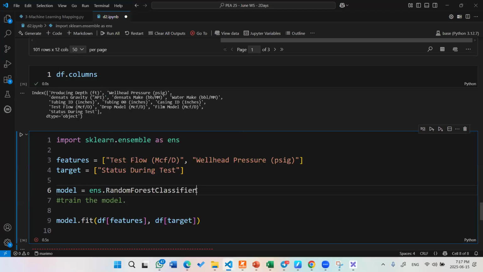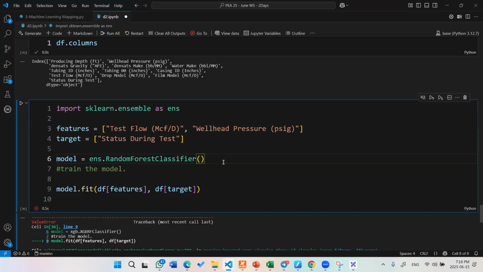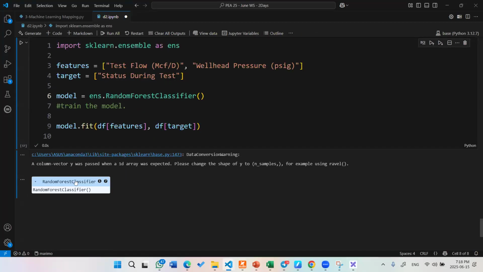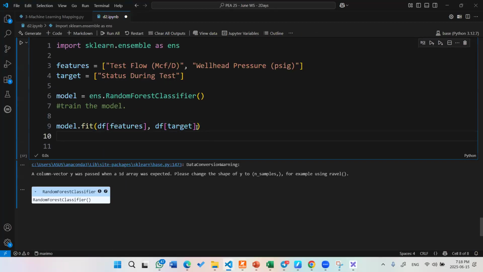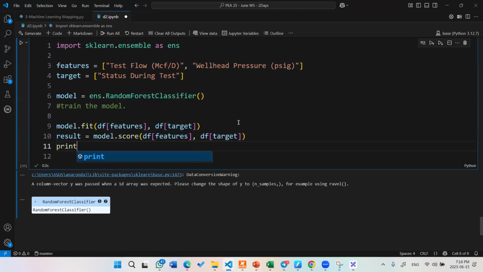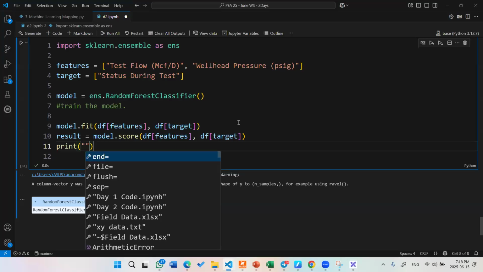So let's switch to random forest classifier, which is a classifier that's also used in Petrel and Schlumberger software. Let's run this. There we go. Now the model is working. Of course, we can get the score for the model. I will take the model and score it, and I will print the score so I can show you the accuracy or correctness of the model.